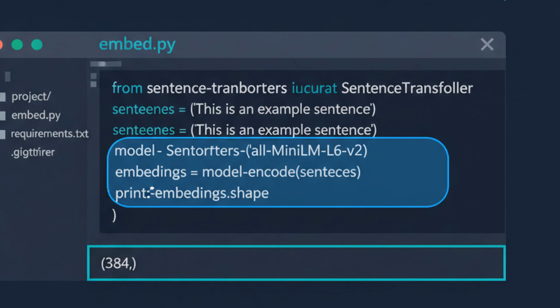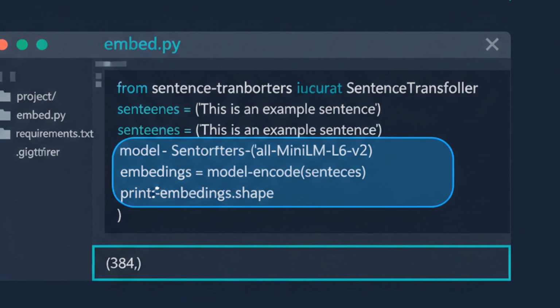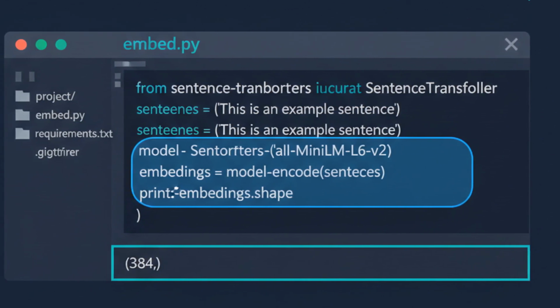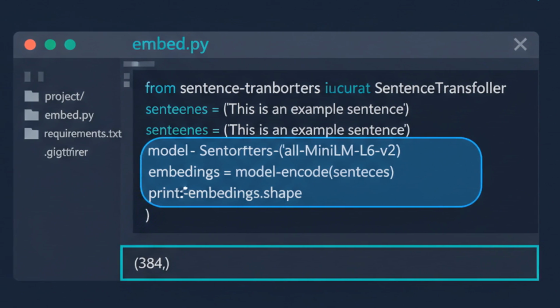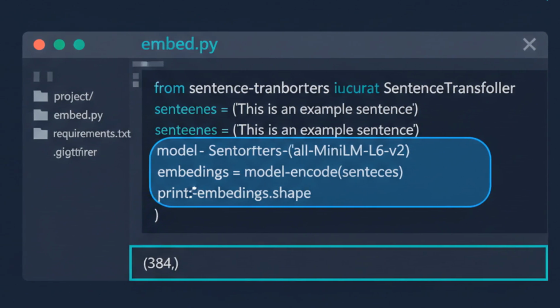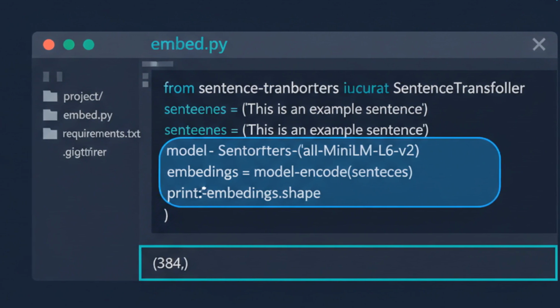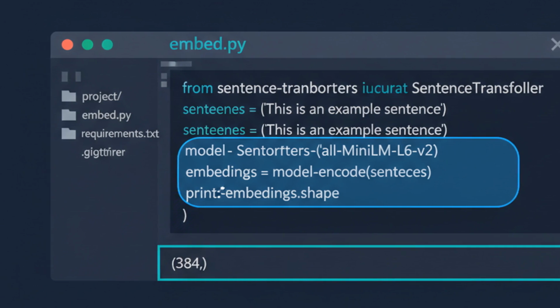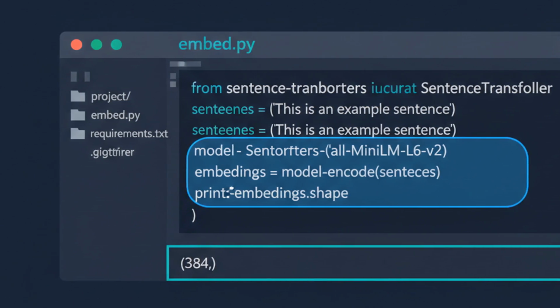Let's make this concrete with real code. We'll use the sentence transformers library in Python. It's free, open source, and runs locally. We load a small model, pass it a sentence, and get back a vector. Notice the output. It's a NumPy array with 384 numbers. That array is now a coordinate in a 384 dimensional space. We didn't write any rules about what doctor means. The model learned all of that from training on huge amounts of text.